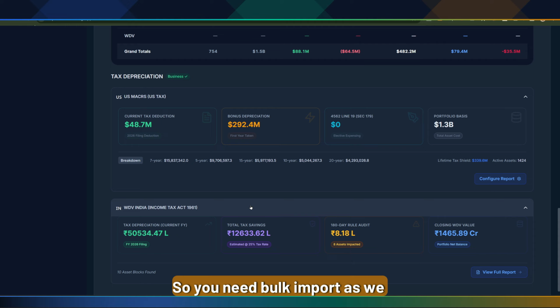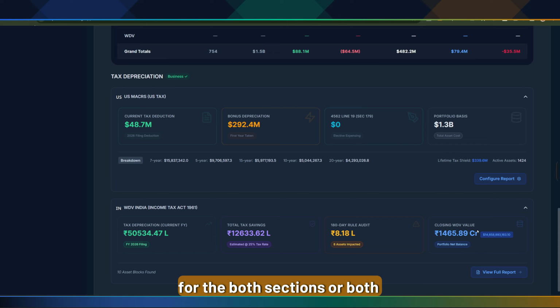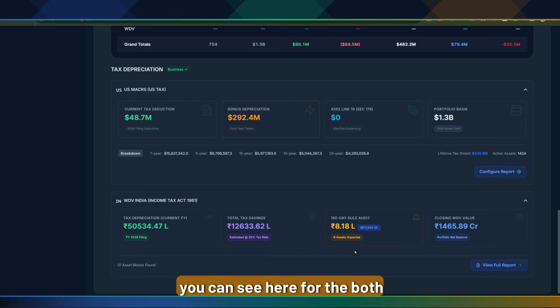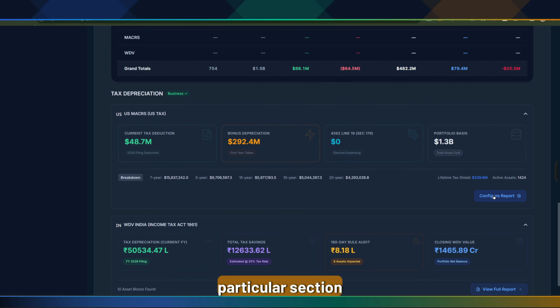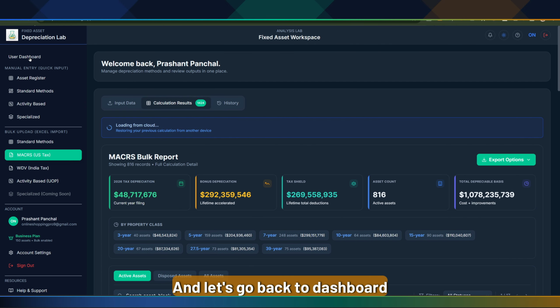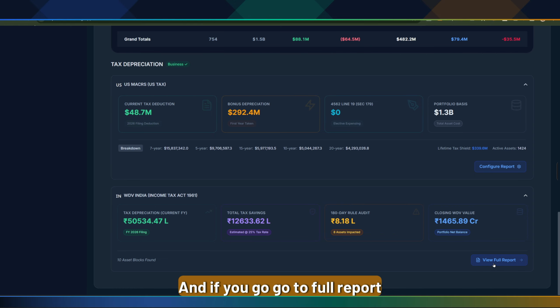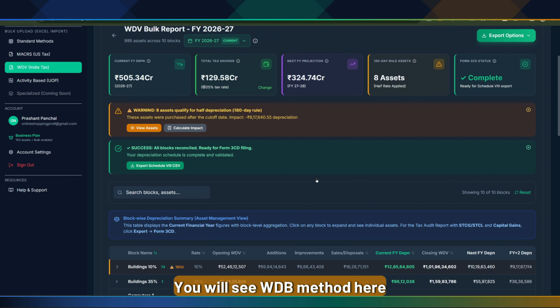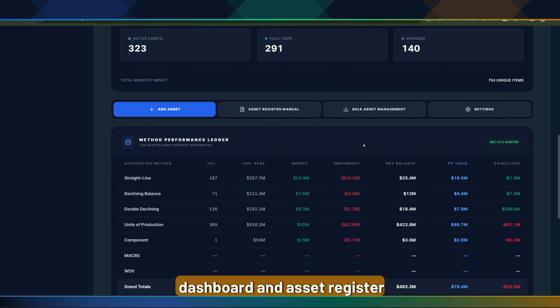You need bulk import, as we learned in the previous video, to upload up to 1000 assets. Here you'll see the overall summary, as we have seen for both tax methods. If you want to see other breakdowns, you can see them here for both methods. If you want to go to that particular section, that is US MACRS, you click here and you go here, and let's go back to the dashboard. And if you go to full report, you will see the WDV method here.